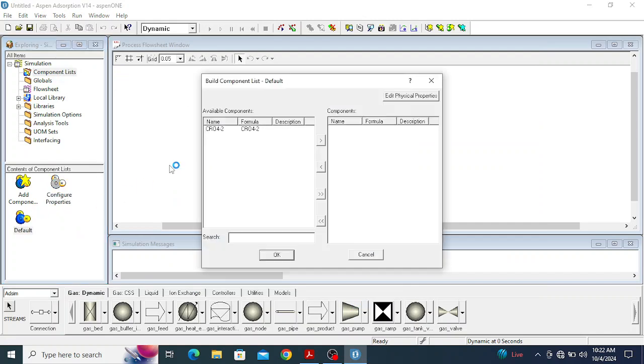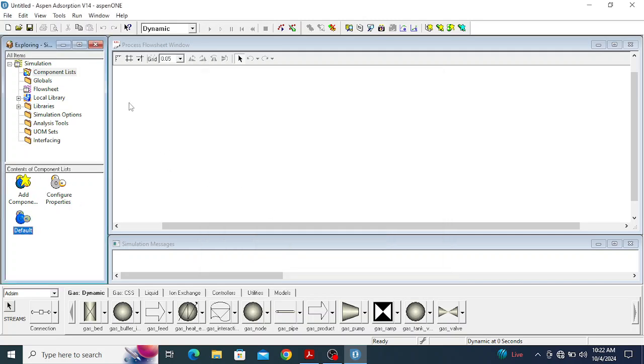Now double click on default, select the name and the formula, add. So click on OK. So we have added the hexavalent chromium ion from the Aspen Plus library to the Aspen Adsorption. Now we will select the liquid bed, the adsorption column. Here you can see this is a gas dynamic model, but we will select a liquid model because the effluent coming from the textile industry is in liquid phase.